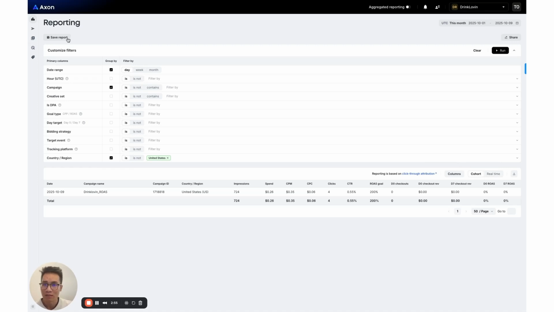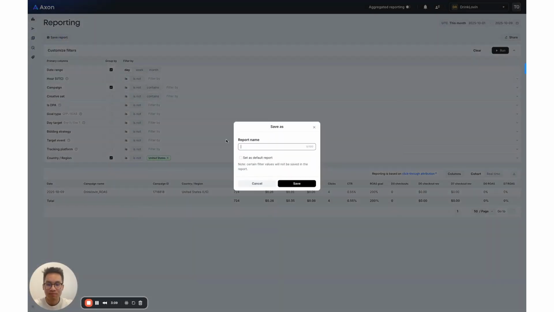Now, lastly, what I would suggest is you can also save a report if you have a desired view for your table output. So let's say this is going to be the table that I'll really be defaulting on moving forward for all my campaigns. I can click on Save Report. We'll name this US only campaign. You can also optionally set this as your default report so that every time you go into your analytics page, you'll be presented with this exact formatting.